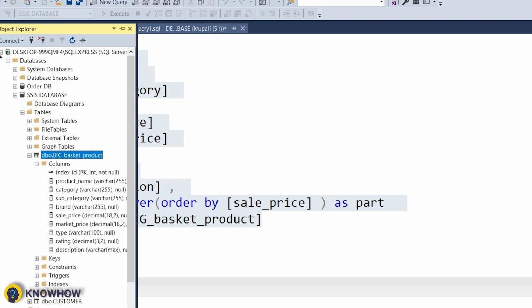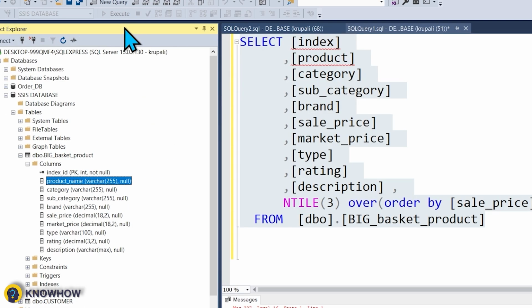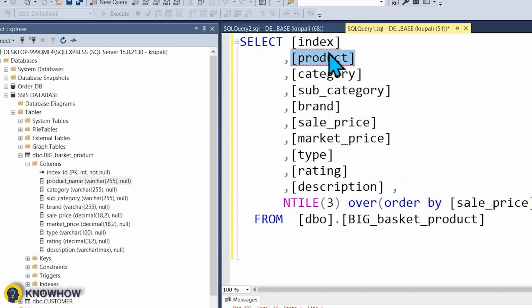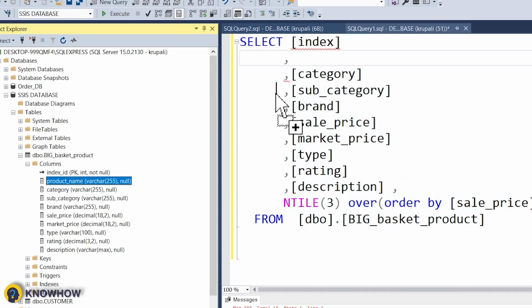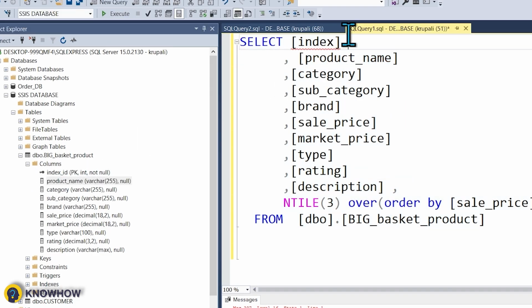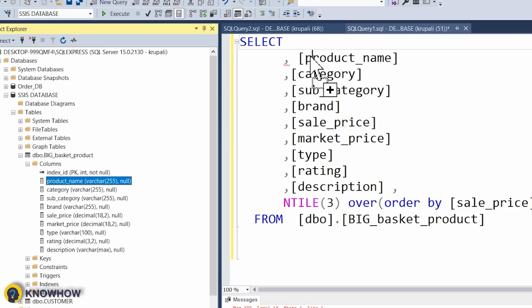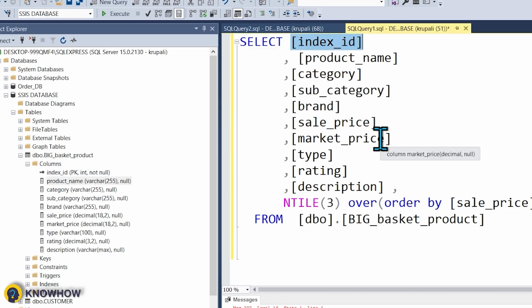Here I think the name of the column is different. Okay, let me just change the column name. Instead of product, let me just drag this product, and here instead of index I should write index ID. Why? Because the query is saying that the table name has a different column. So here I have written index, so I forgot to write ID and product name.